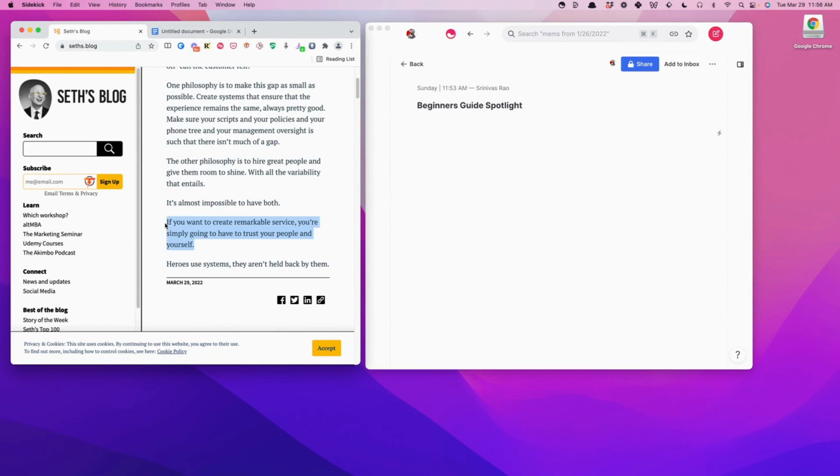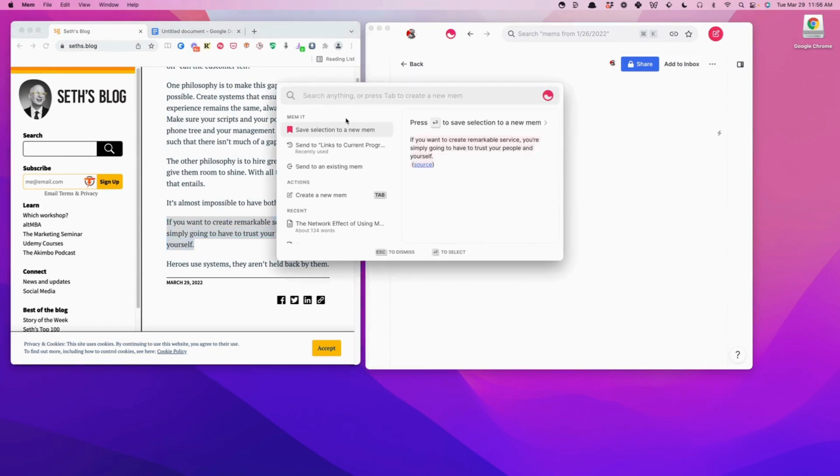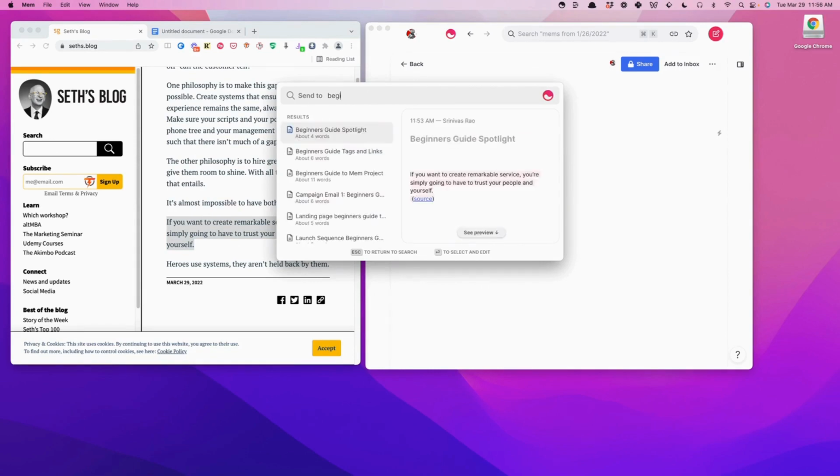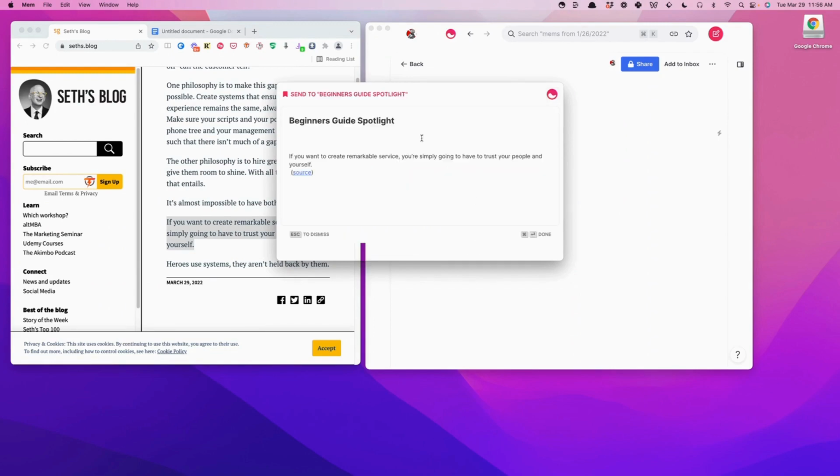So what we're going to do is press Command Shift Spacebar. And you'll see here that Mem actually gives you the option to save the selection to a new Mem, or we can send it to an existing Mem. So if we send it to an existing Mem, we're going to put it into Beginner's Guide to Spotlight. And you see here that we have an option to preview it as well. I'm going to go ahead and save it.